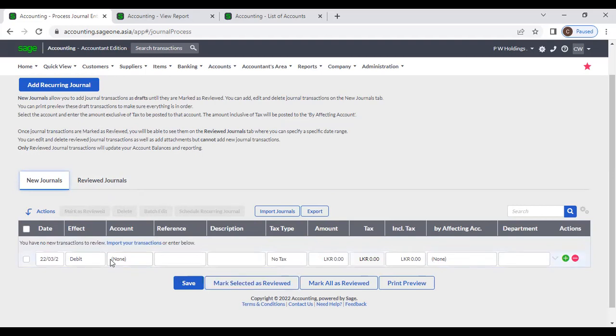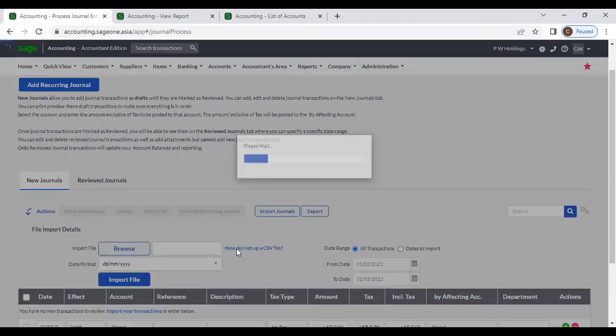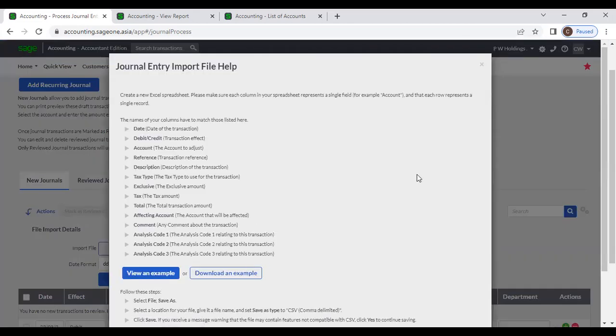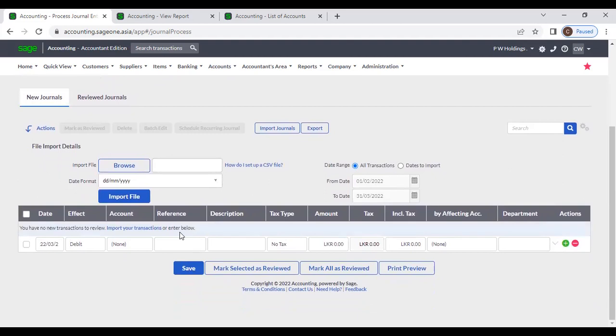Now, if you have several journal entries, you can tick or select journal entries, or by clicking mark all as reviewed, you can review all the journal entries. Furthermore, if you want, you can import your journal entries by clicking this import, and you can download one file, this sample file, and you can fill in your journal entries and import to the system. Okay. You can manually enter journal entry or you can import journal entries. Okay. Like this, you can enter your journal entries.